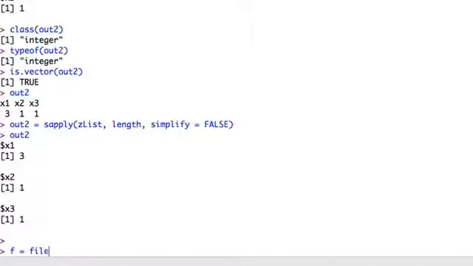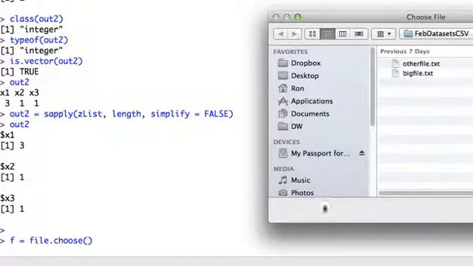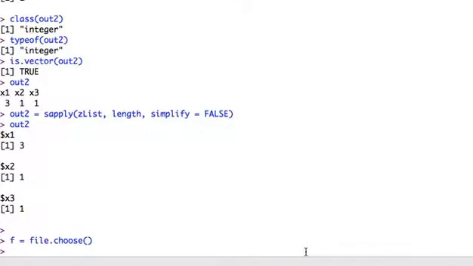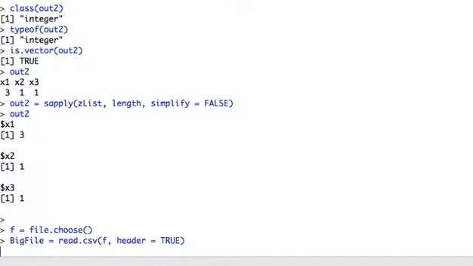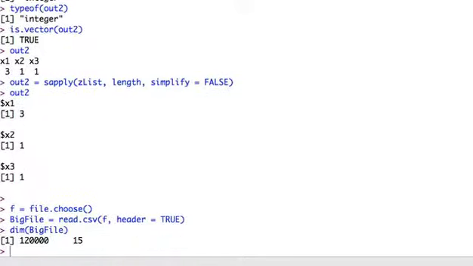So let's get a data frame in here. Let's get the big file again. Okay. I'll do big file equals read CSV. I actually don't have to say header equal true. I will. That's default. Okay. All right. It's a data frame.